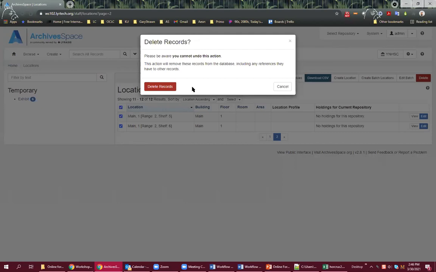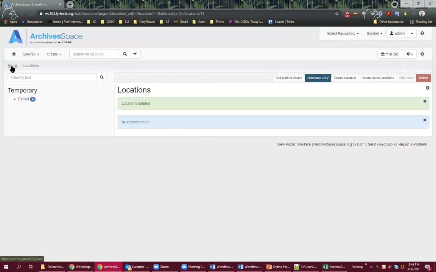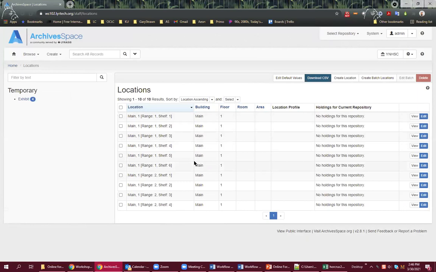So those are deleted, but let's go back here. Browse locations. And the ones on the first page, even though I did check them, are still there. So that's how you could delete locations. I have no homework for the bulk container and location functions, but you guys could experiment on your own.